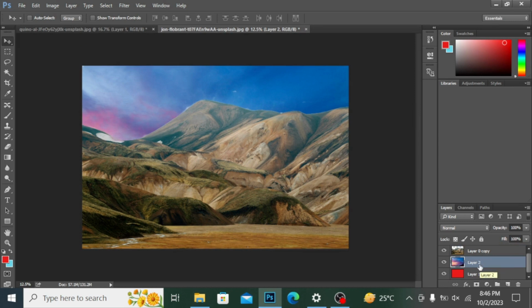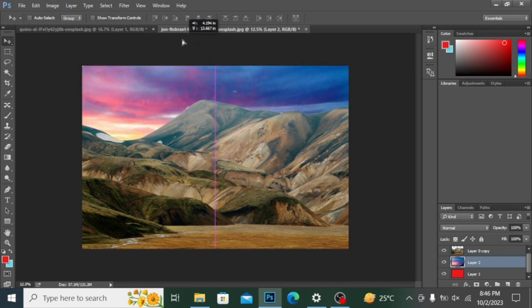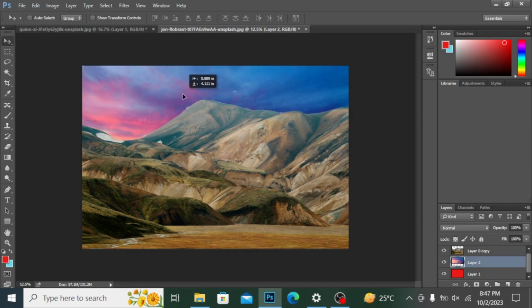You can see I have this right here. If you drag this down it will not be visible, but if you bring it here it is visible. So you can adjust it according to your taste wherever you want, or you can have any other clouds from here for sure.